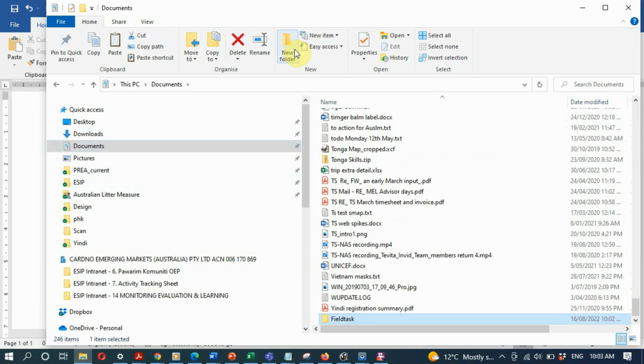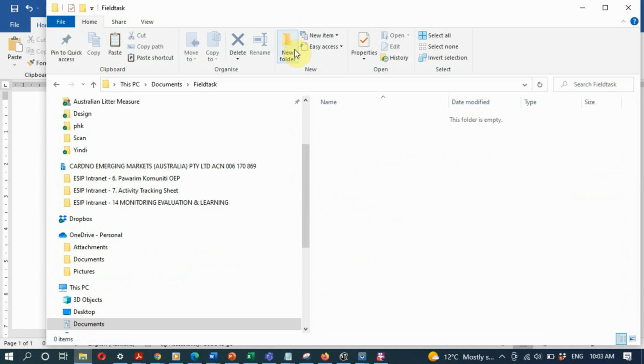The naming here isn't essential. Just give it a meaningful name so you'll know where to find it next time. Then under the Fieldtask folder, we're going to create a date folder for each of the dates that we're going to be out in the field. So if we're going to be out in the field on the 10th of October 2022, let's create a folder with that name.